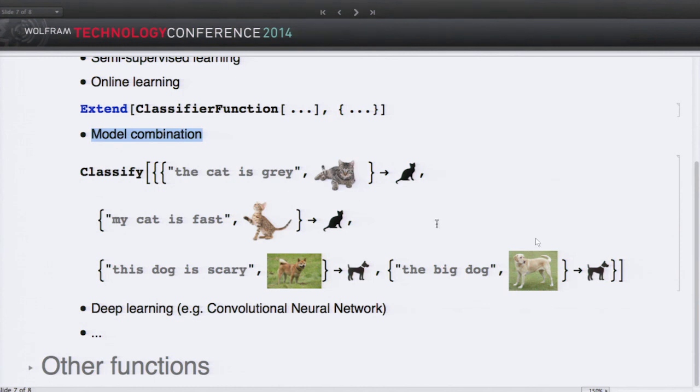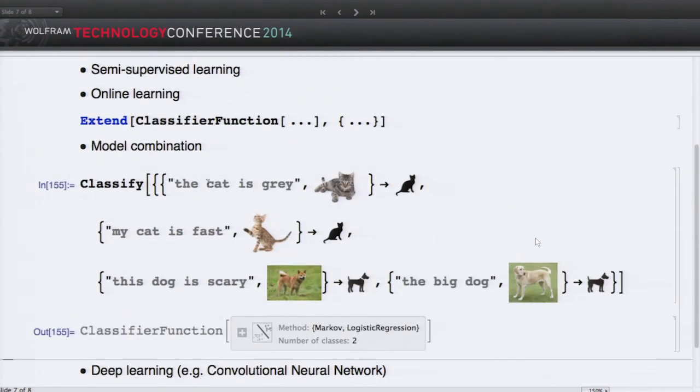And actually, my development version that I have here should do it. So here, if I put some text and some image, it will use two different models. It will use a Markov model for the text, another model for the image, and then combine both of them.